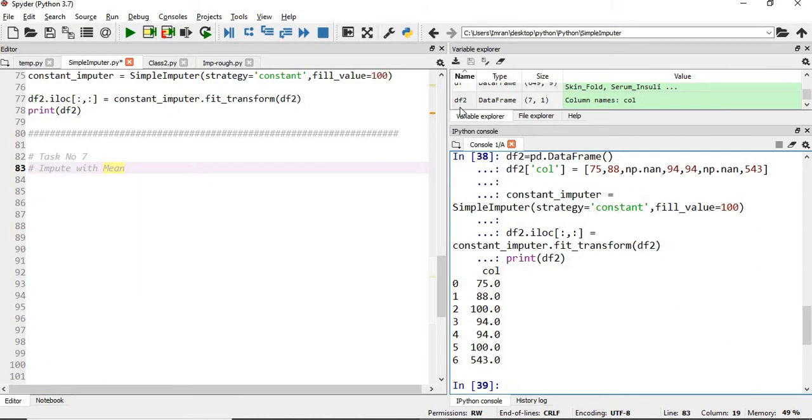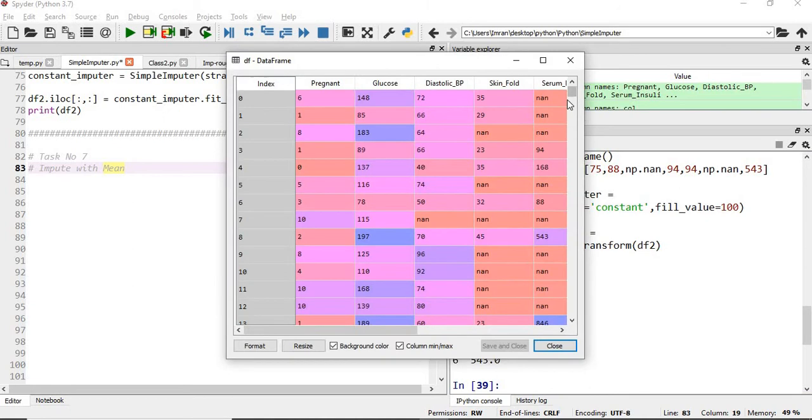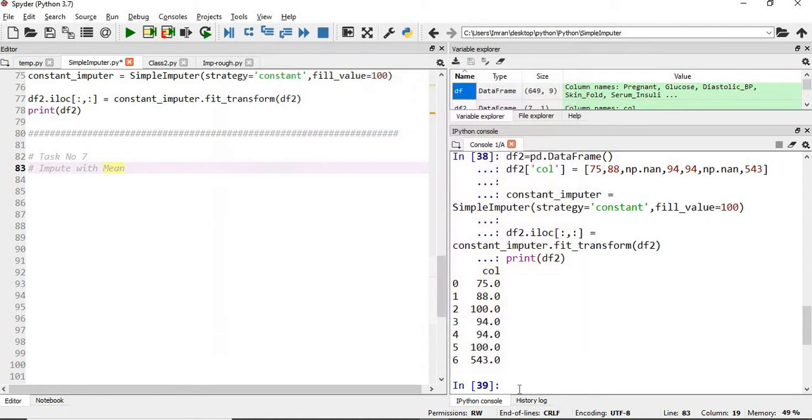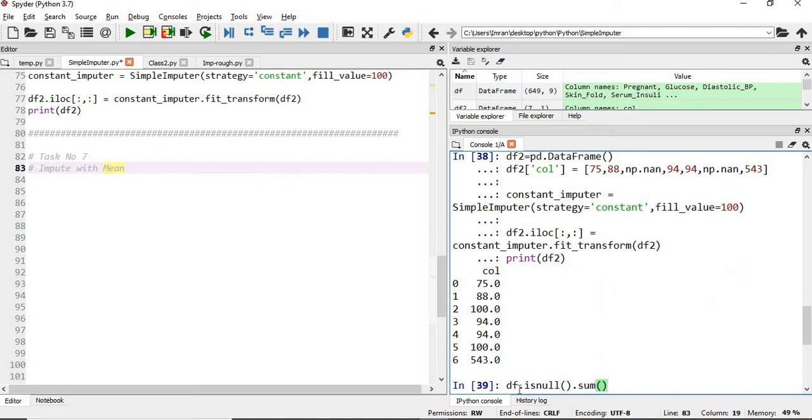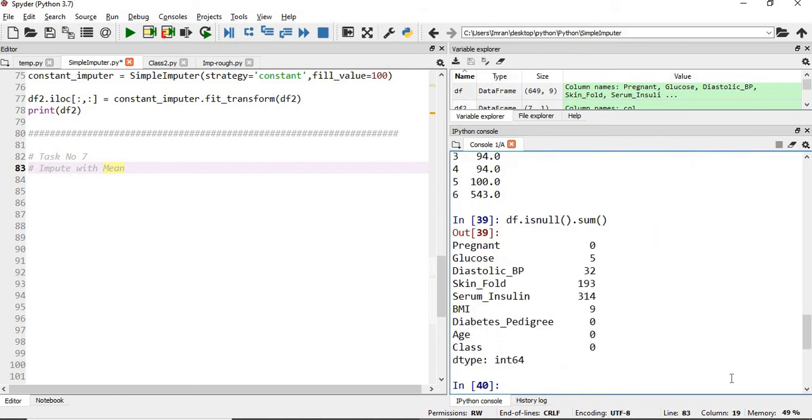Now here, this is my df, my data frame, and we have the null values also. If we give df.isnull().sum(), it will give me the total number of missing values in each column. So what I will do, I will create a df_mean.